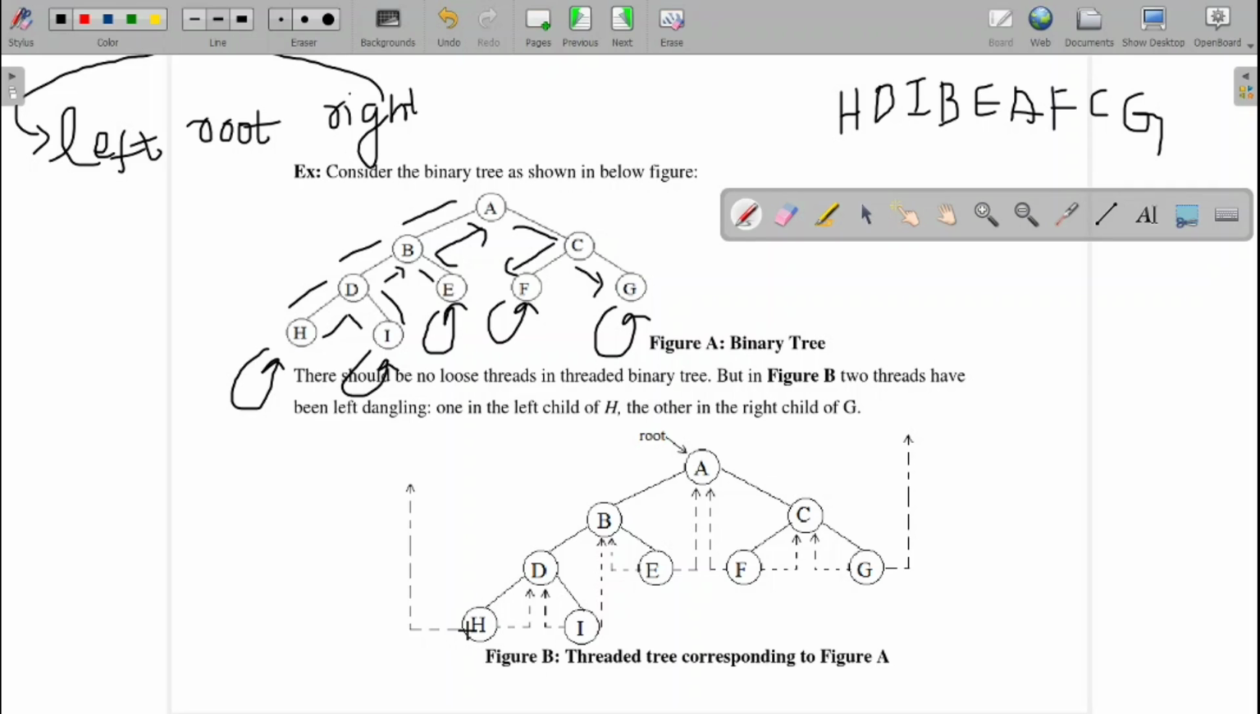The left link is to be connected to the in order predecessor. I don't have the predecessor, so it is left blank. Then next, the right one. The right link you have to connect to the in order successor. Successor means next one. H is to be connected to the D.